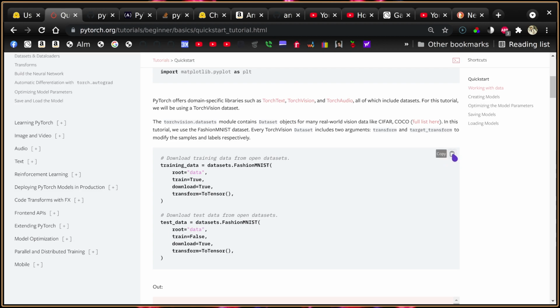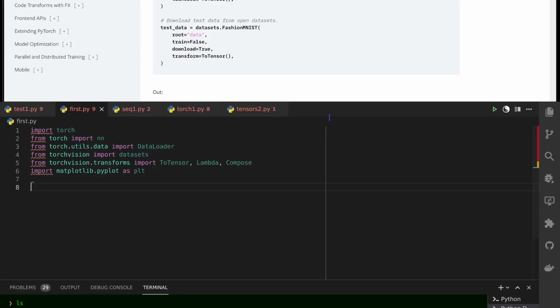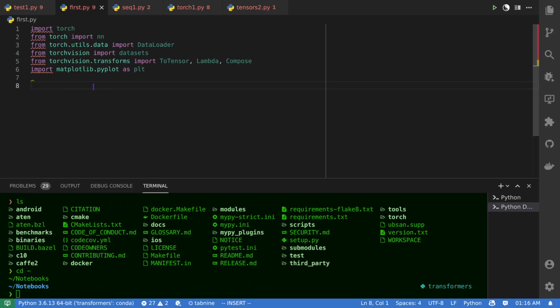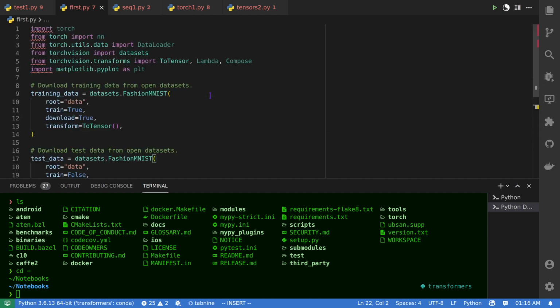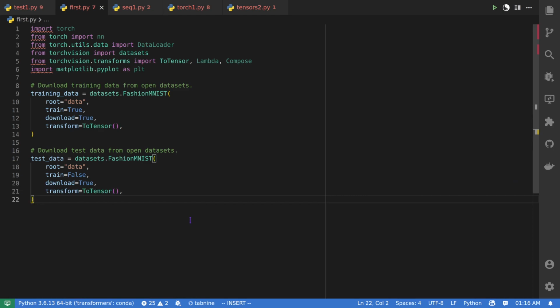And then here's the next bit of code. We just copy it here, run over here, and paste it. All right, so what are we doing here? We're downloading the training data from open data sets, right? So up here, let me just hide this for the moment. Up here, we import the data sets, right? And that just gives us access to some code that will allow us to get the data sets.